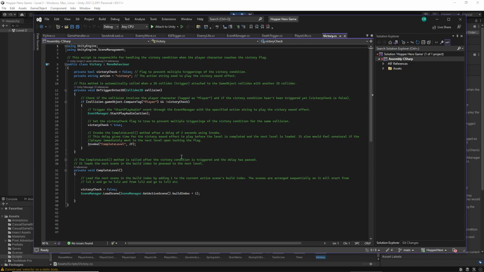So it will take the active scene's build index. As I explained earlier, I set the build index in the correct order, so that it will get the active scene dot build index, and then I can just add 1, so that I can go to the next level. This makes it more efficient for me, so that I am able to get the next scene pretty quickly.